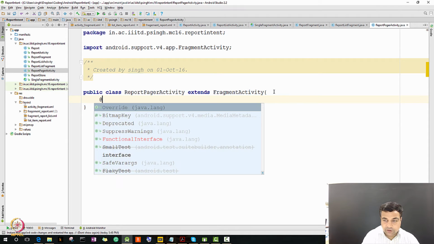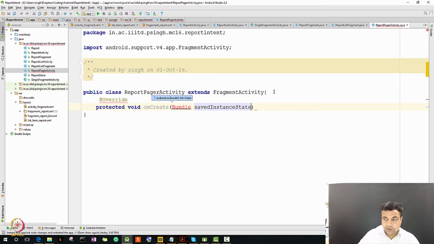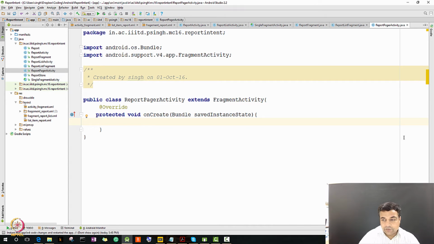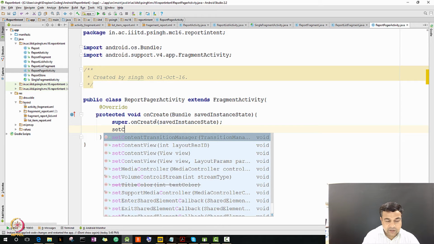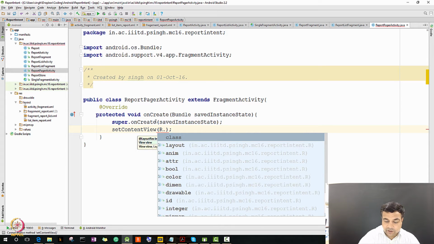Moving on, I just override the onCreate method: protected void onCreate, Bundle savedInstanceState. And in this we just call super.onCreate with savedInstanceState, and then we set the view to a layout that we haven't yet created, but we will soon be creating.